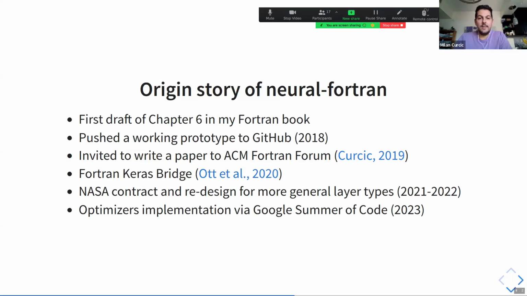And in 2020, Jordan Ott, who was a PhD student of Mike Pritchard's, who is now at NVIDIA, thought neural-fortran was a good case to use as a Fortran backend and to make this Fortran Keras bridge. And that's the disk-based interop approach that I mentioned. Nowadays, Fortran Keras bridge is mostly of historical significance. It still relies on TensorFlow and Keras version 1, so it's mostly, I'd say, deprecated.